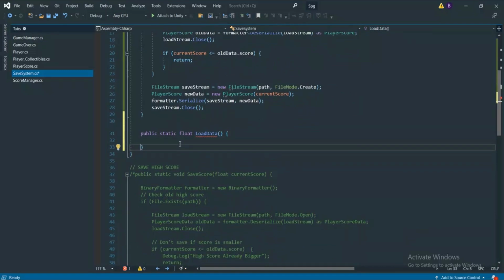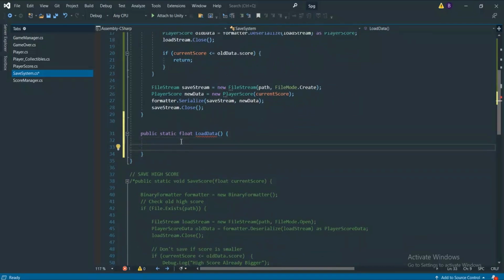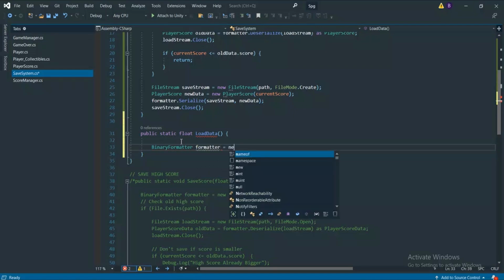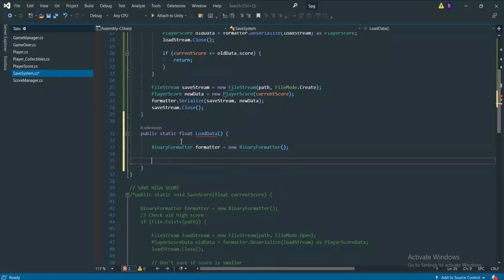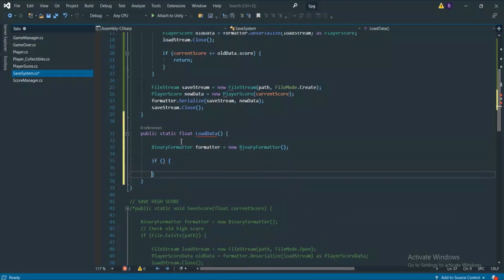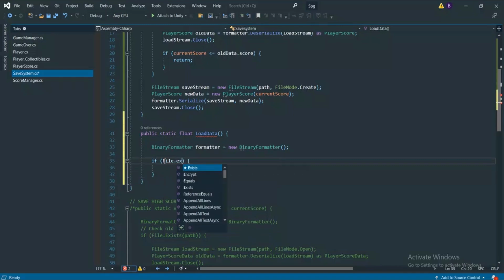So the first thing, we're gonna check if there is already a file that exists. First, we're gonna create a binary formatter. Let's use the binary formatter, and we're gonna call it binary formatter, and set it equal to a new BinaryFormatter. And now we're gonna use the if condition, if there already exists a path for the save score. So we're gonna use File.Exists, and we're gonna put our path in it.